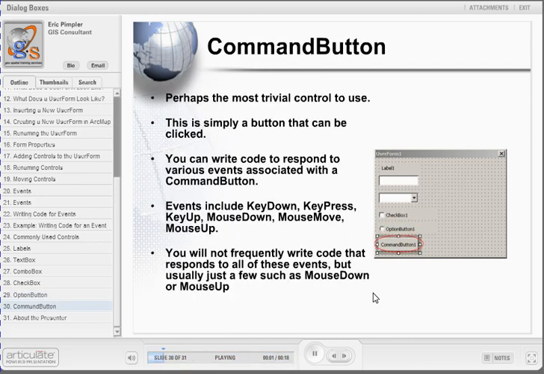Command buttons are simply buttons that you can place on your form for a user to click. Typically, you will write code for the click event of this control to respond to the click. In addition to the click event, some of the more commonly used events include KeyDown, KeyPress, KeyUp, MouseDown, MouseMove, and MouseUp.